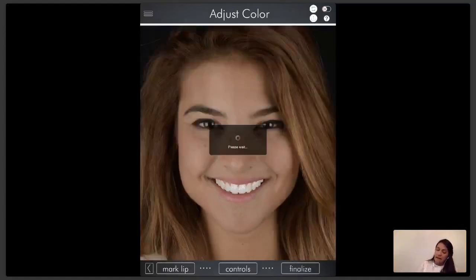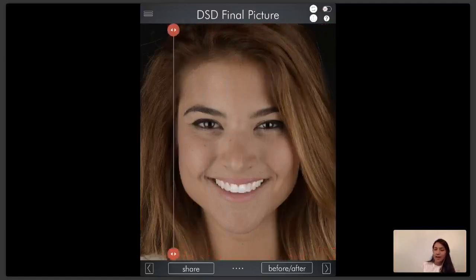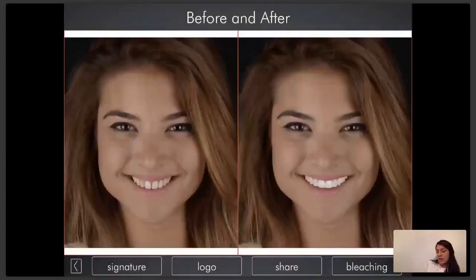So we click on finalize, and you can show your patient the before and after. You scroll, they like to use the scroll bar. You click before and after, and patients are going to love it. Another way to present it is by clicking the before and after picture. It's going to be a side-by-side where you can add your logo, your clinic name, and your signature, and you can share it with your patient as well.